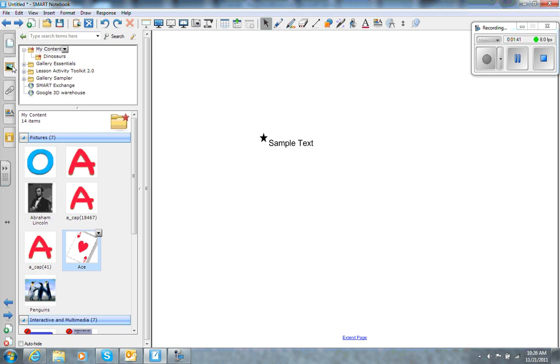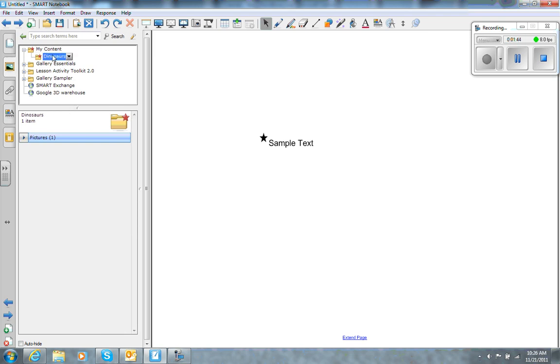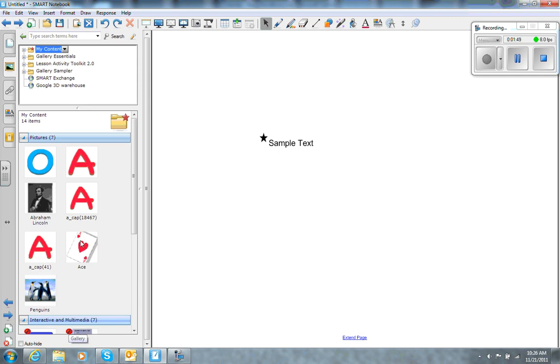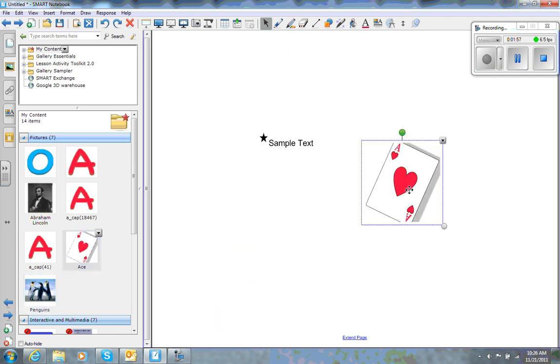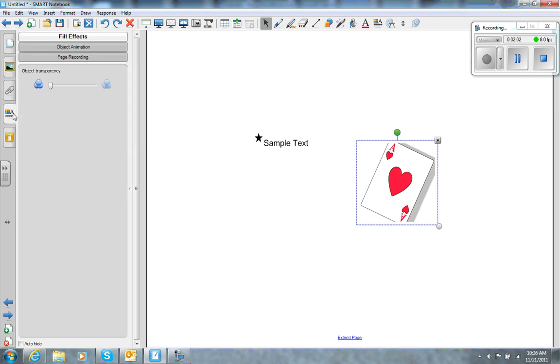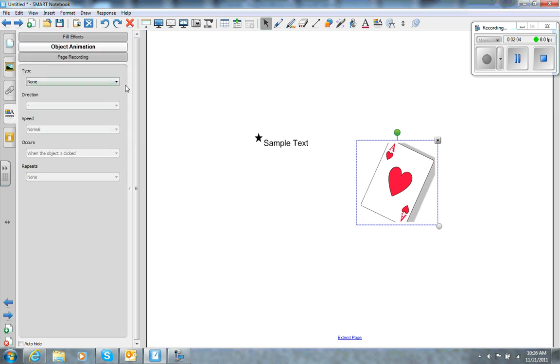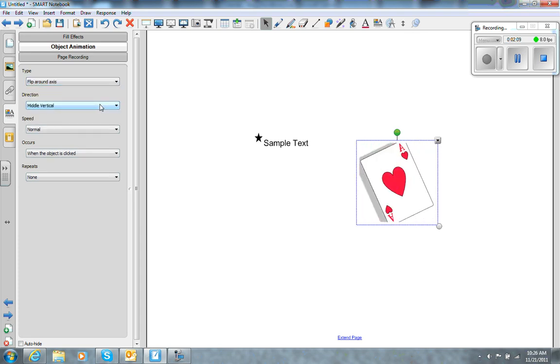If you want to do it with pictures, you can do that as well. So, oh, that's pretty big. I'm going to make sure that it's selected, and then choose Object Animation. And then from there, choose my different choices.